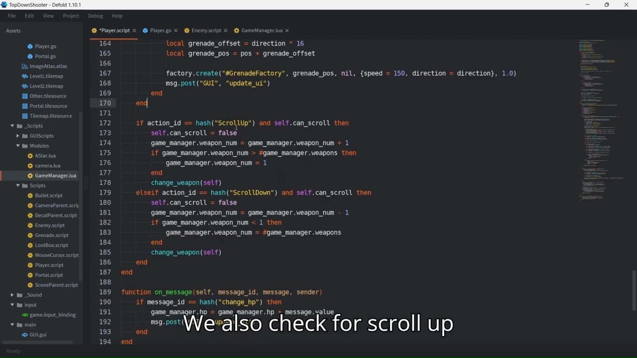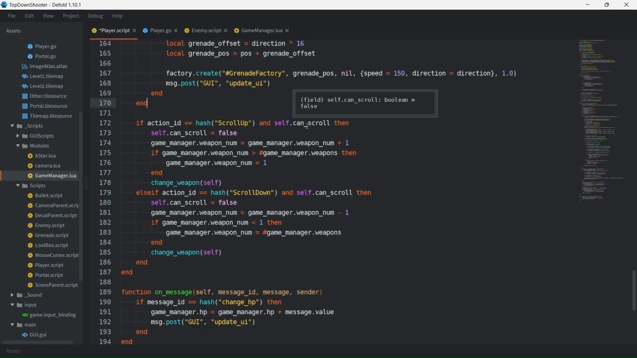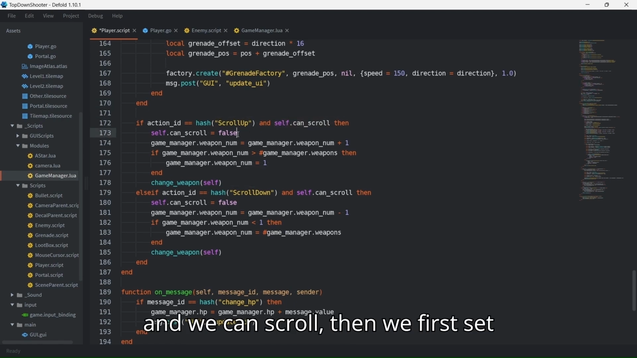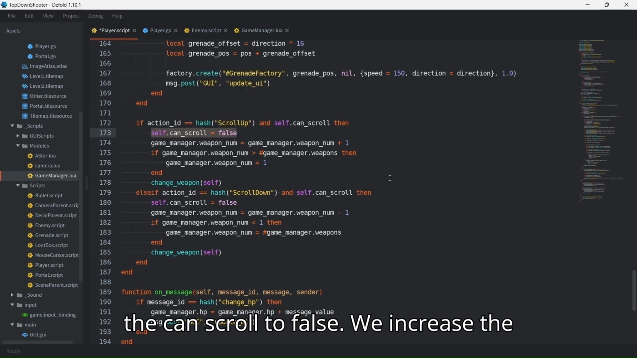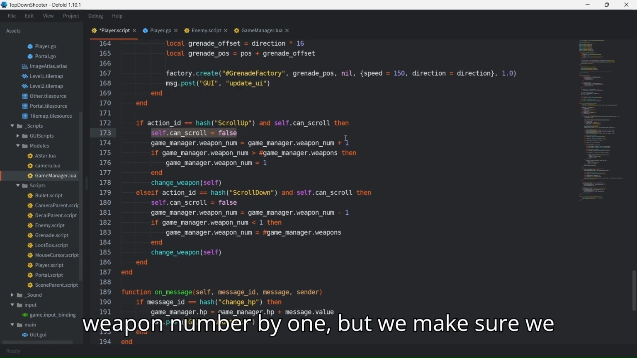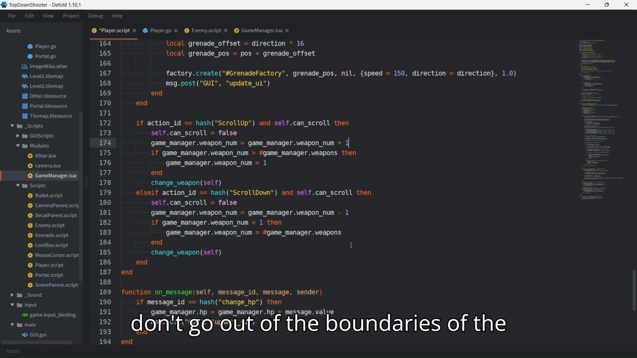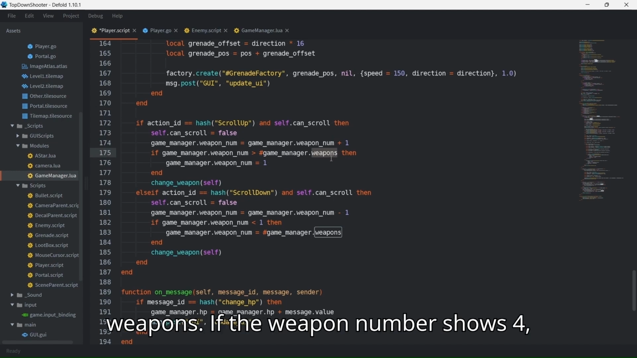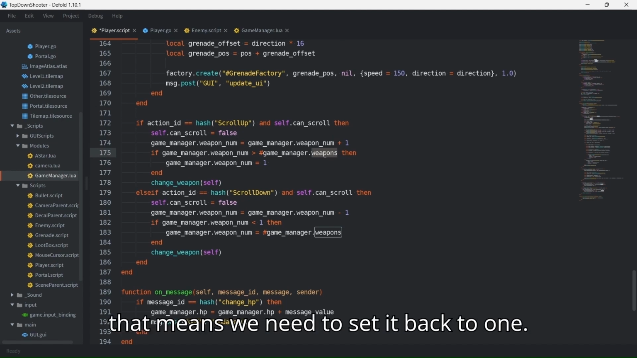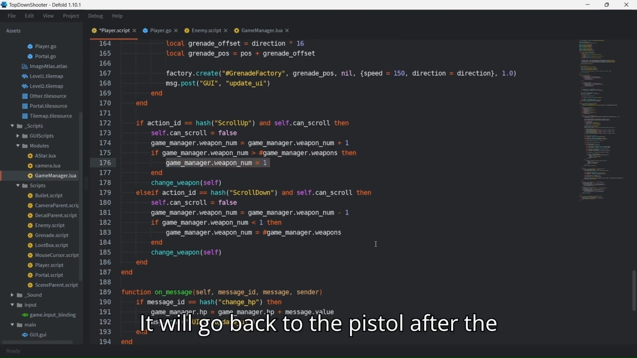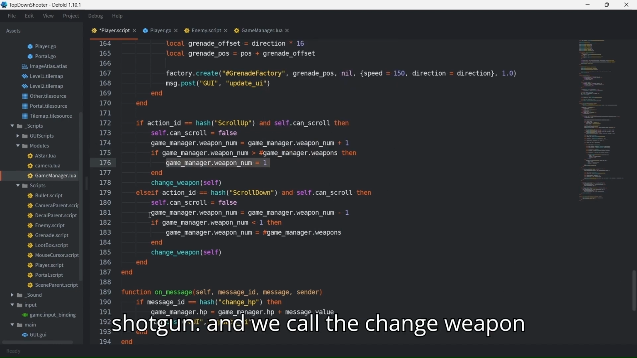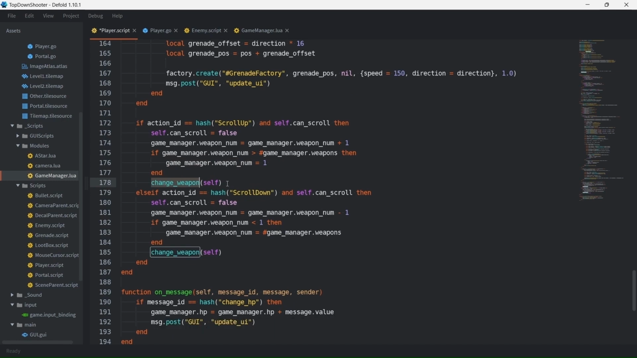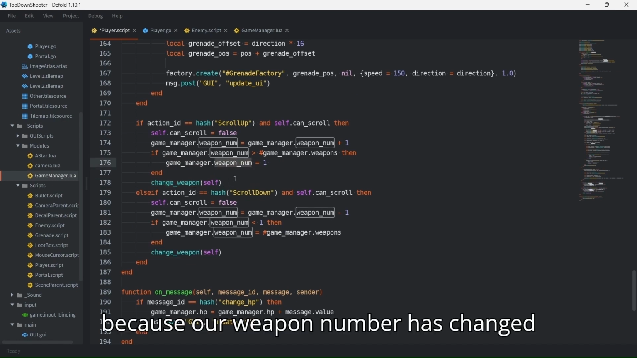We also check for scroll up and down. If it is scroll up and we can scroll, then we first set the can scroll to false. We increase the weapon number by 1, but we make sure we don't go out of the boundaries of the weapons table because we only have 3 weapons. If the weapon number shows 4, that means we need to set it back to 1. We will go back to the pistol after the shotgun. And we call the change weapon because our weapon number has changed.